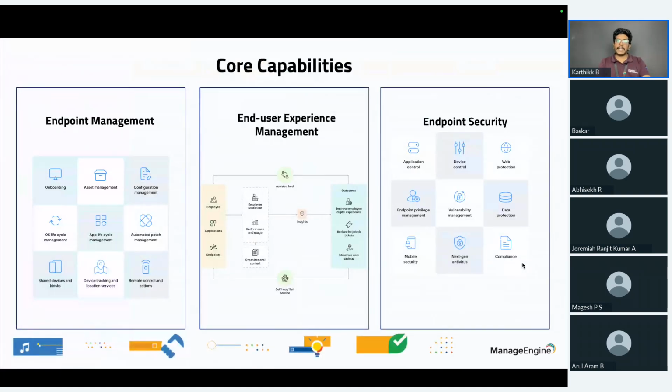All right. So let's get into the picture of the core capabilities of the endpoint management solution. We have the first umbrella of endpoint management here, where end devices can be seamlessly onboarded to the platform, and right from onboarding, they can readily proceed to asset management. You can perform automated patch deployment, life cycle management of the enterprise assets that you have, device tracking, the location services, and all can be performed, right?